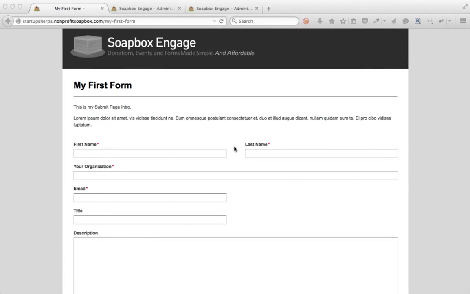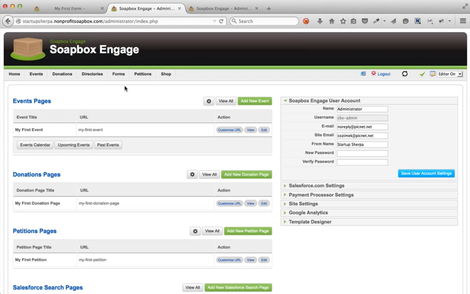Within this video, over the course of the next few minutes, we'll be showing you how you can customize this initial form that comes with your Soapbox Forms app. To do so, we log into the administrator. We could access forms by clicking the Forms option within the administrator's main menu.